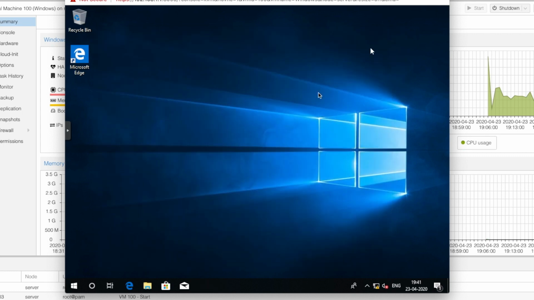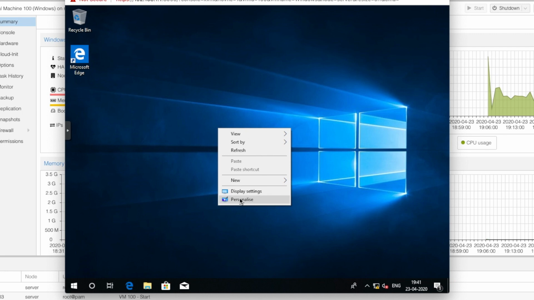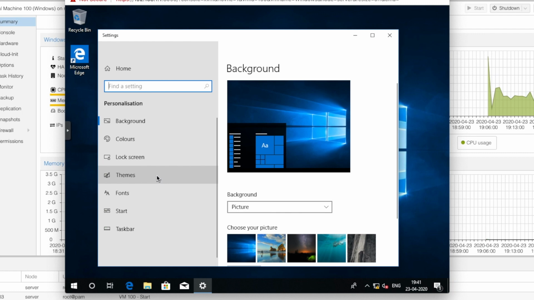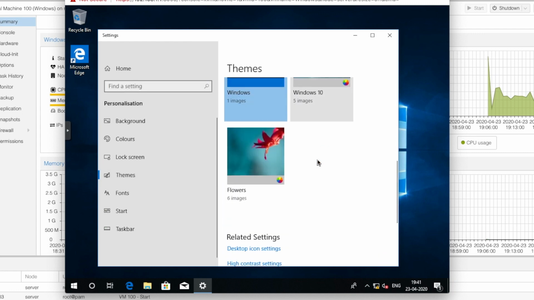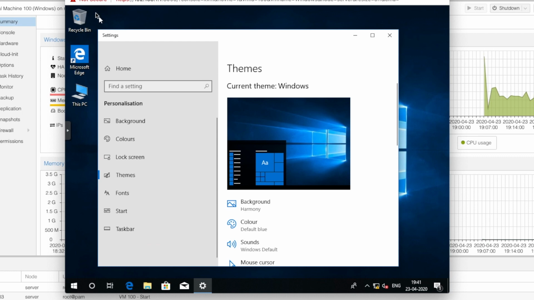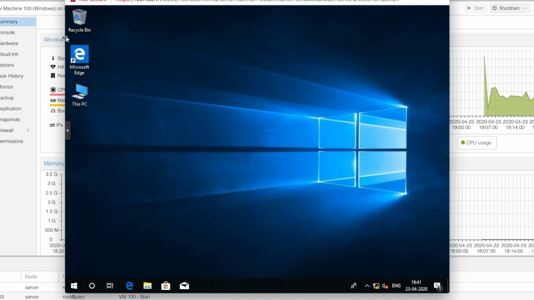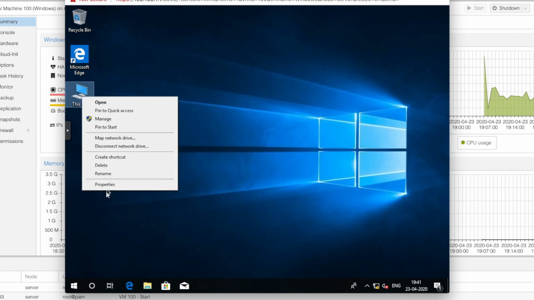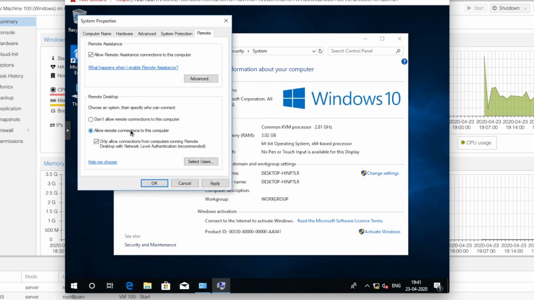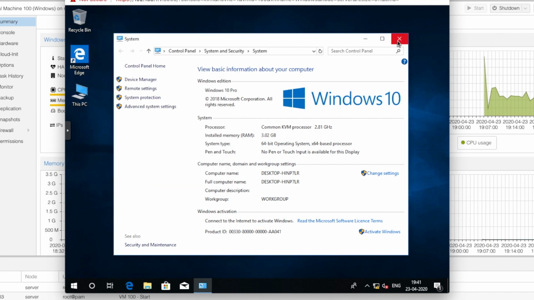And then we are going to enable the remote permission for this system. Without that we can't remote into it from anywhere. So for that, first I am going to go into the theme section, select desktop icon settings and enable the My Computer icon on the desktop. Next, going to right click This PC and select properties, and on the left hand side you can see remote settings. Select that, and from there allow remote desktop connections to this computer. Hit apply and OK. So that's it.